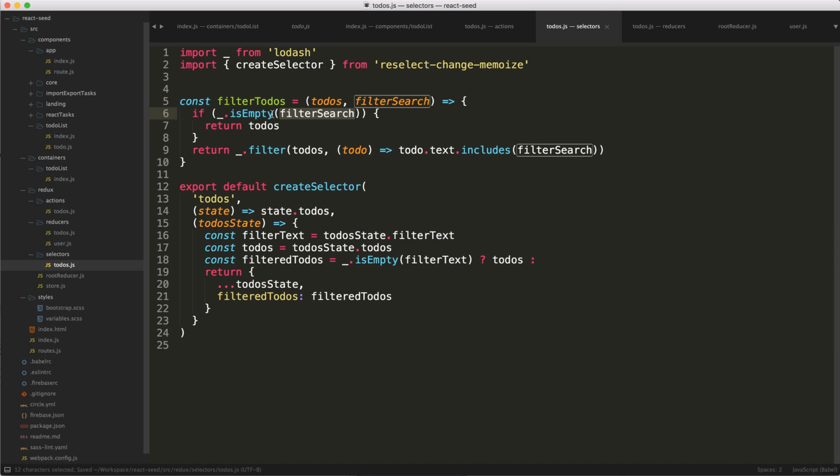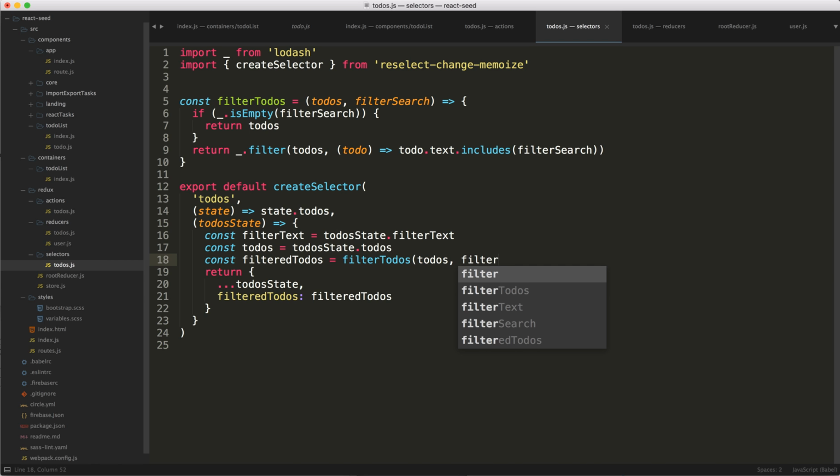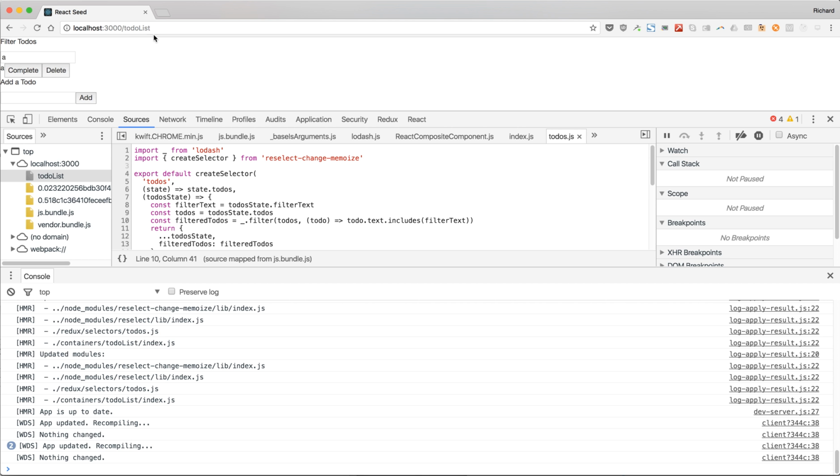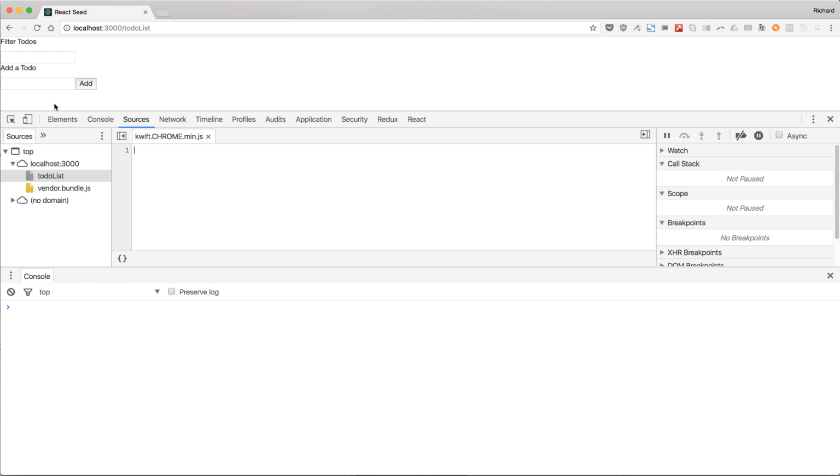So if the filter search is empty, return to-dos. Otherwise, filter the to-dos based on the ones which include the filter search term. And then we need to call this from in here: filterTodos, to-dos, filter text. Cool. So now we've got filterTodos, and we've cleaned up the empty case. Let's have a look, see if that works.